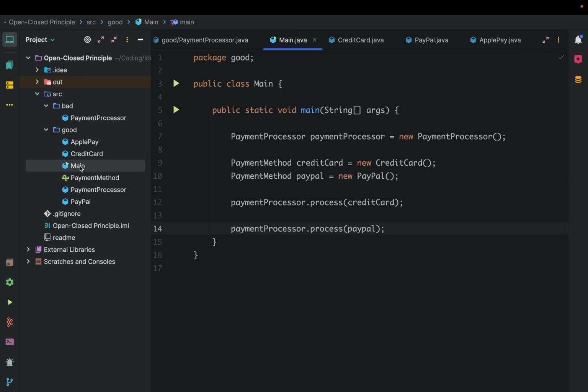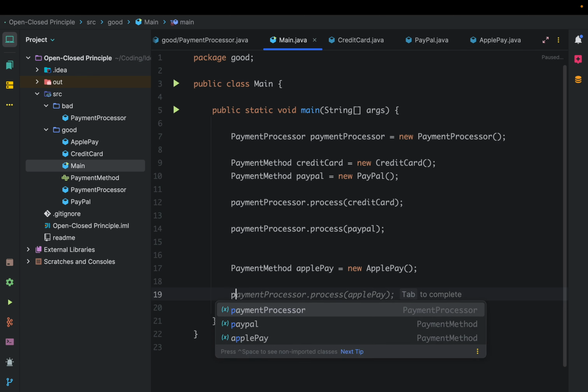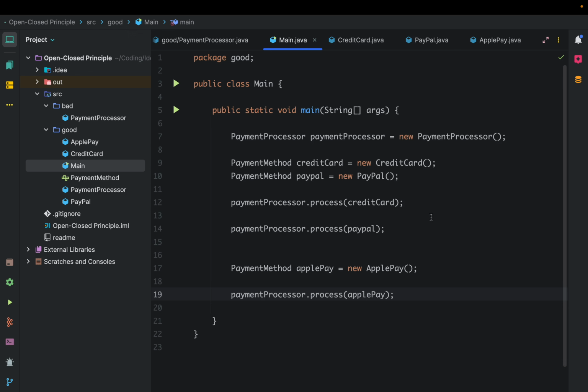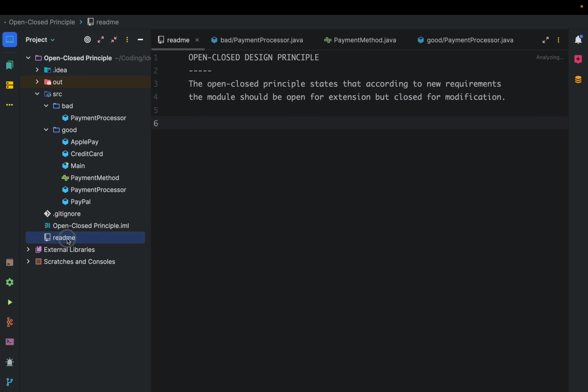And wherever you want to process the things using the new payment method, for example here in the main class, now I want to perform one payment using Apple Pay, right? And then let's call paymentProcessor dot process ApplePay. So you can see clearly how we added new functionality without modifying the existing functionality. So this is what our open closed design principle states.